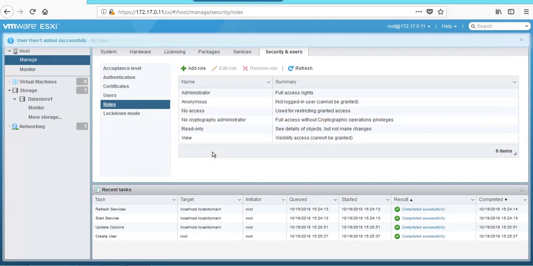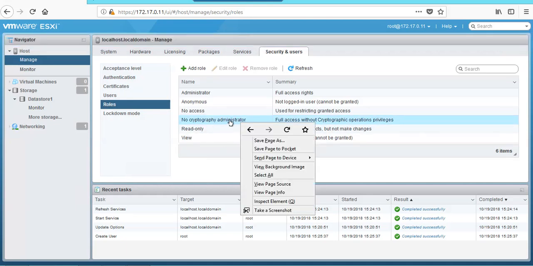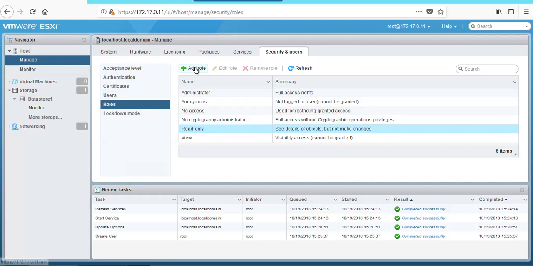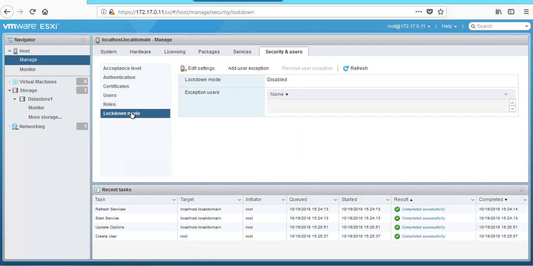You can see the roles. You can add roles here. You can edit the roles here. These are the default roles. You can configure the lockdown mode from here. You have seen that the lockdown mode is disabled in the console. You can enable it from here.